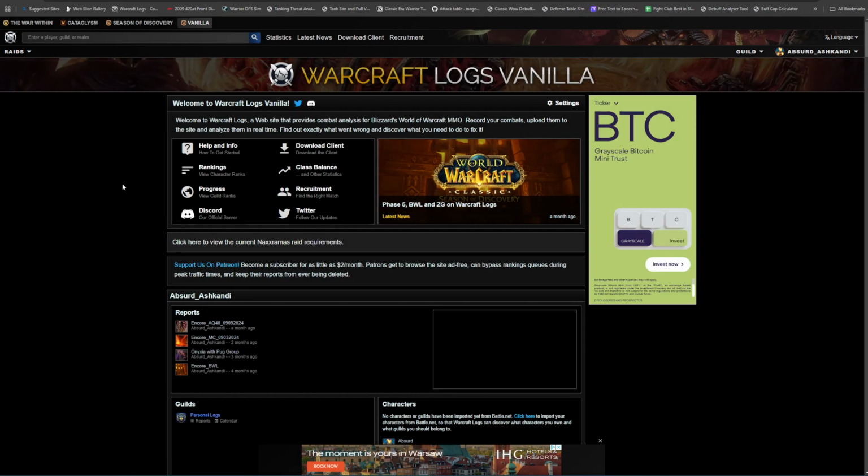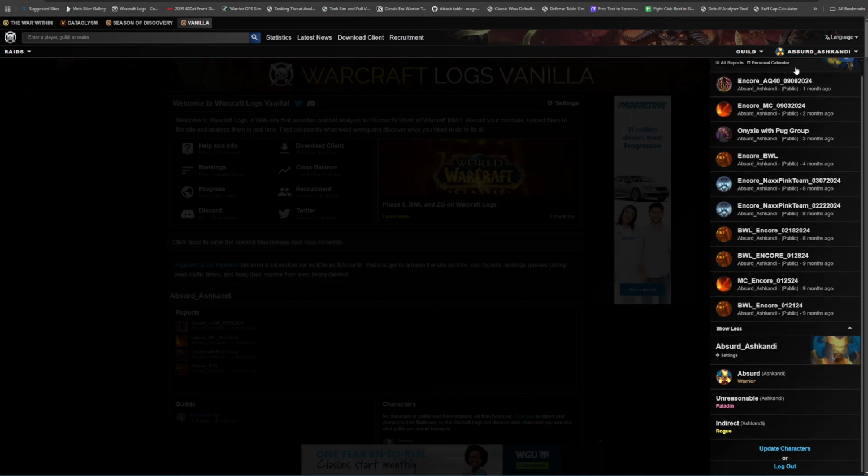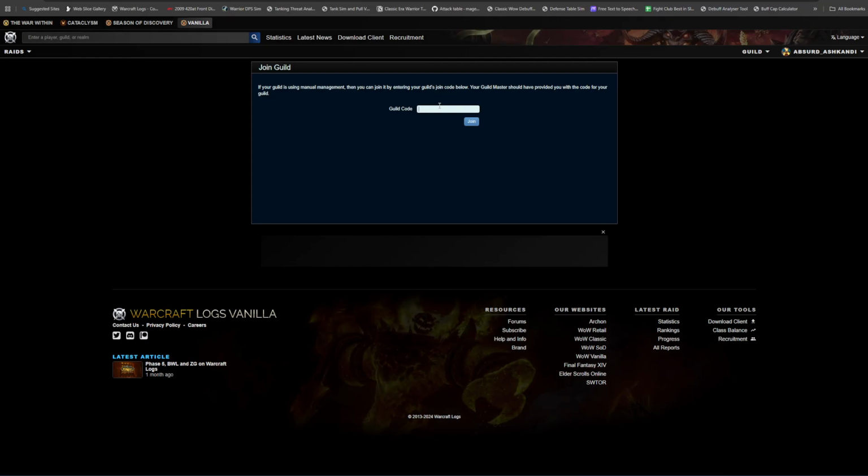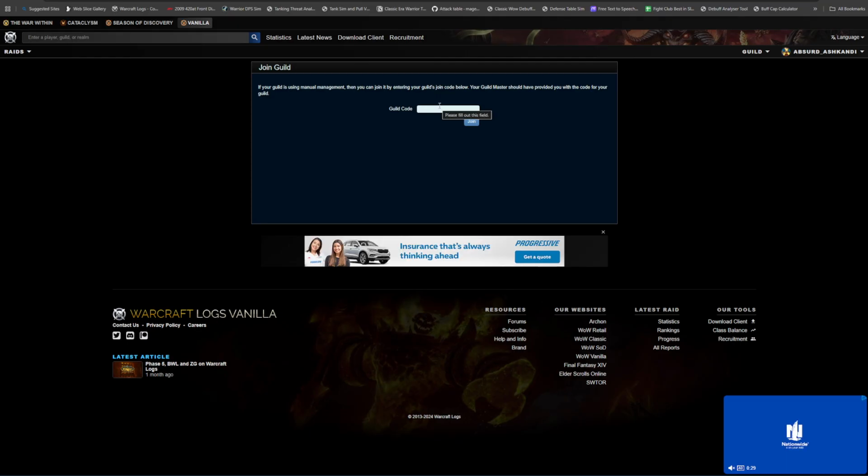Now, there's a few different ways to go look at reports. If you want to look at your own, and I'm not yet, there's another thing you can do: you join a guild, or you can create a guild. Now, if you want to join a guild, you have to have the code. So there's a code that your GM or whoever set up the guild in Warcraft Logs will have. I don't have that yet because I don't log for our guild. I just log to my personal logs. So you don't have to have this. Your guild that uploads your logs will still show that you're part of that guild, if that makes sense.